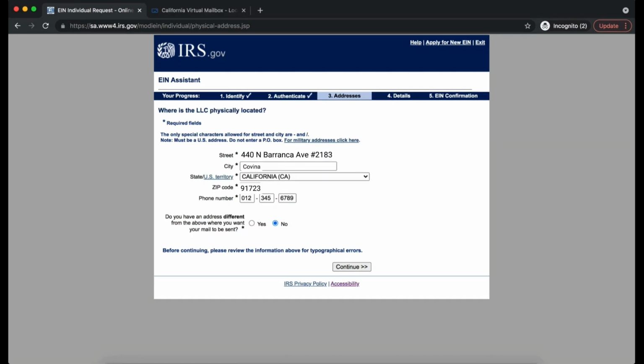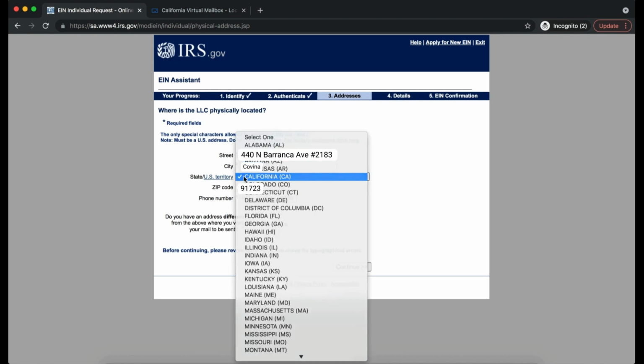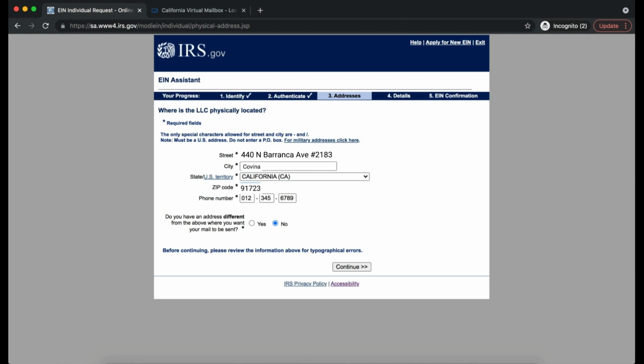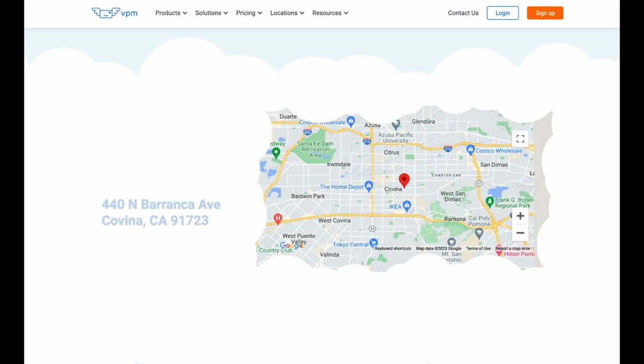The section addresses. Where's the LLC physically located? Something to note is that you cannot use a PO box. You can use your home address if it's in California, but remember that forming your LLC, it'll be publicly listed as your LLC's business address. An ideal option to protect your privacy is you can use a VPN virtual mailbox address for this.